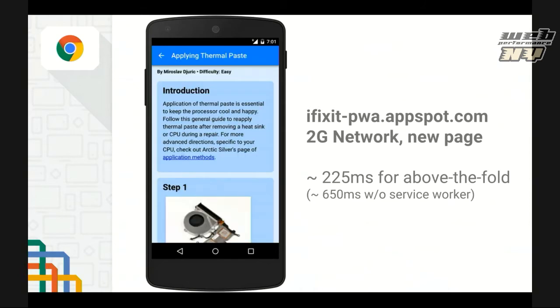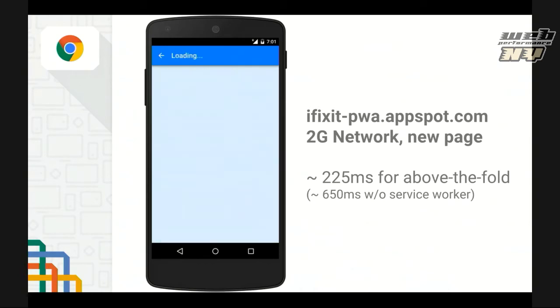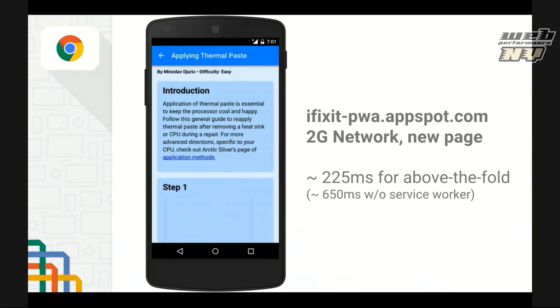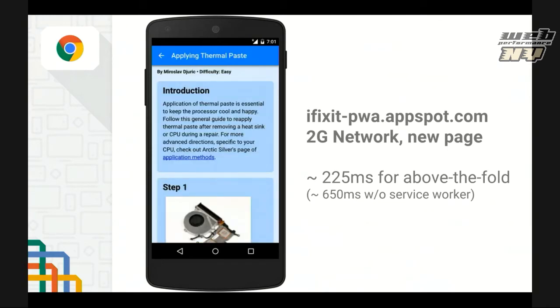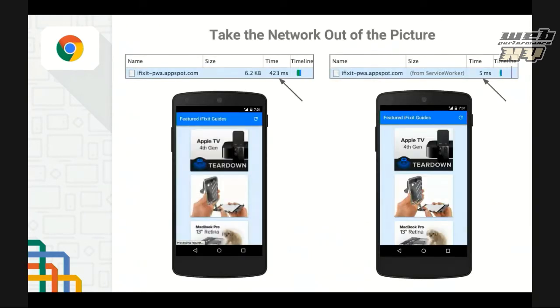Here we get above the fold content on the screen in 225 milliseconds, and that's compared to 650 milliseconds if there is no service worker in place. So you can see that even on a slower mobile network, load times are really good across the board. And there's a real reason for this.